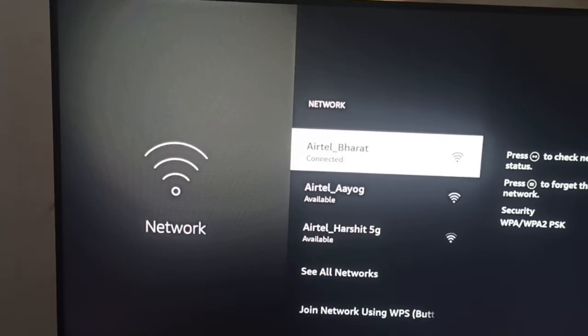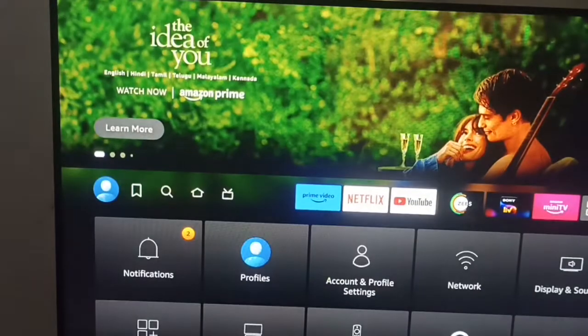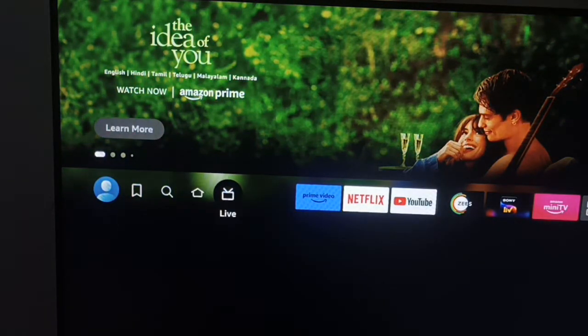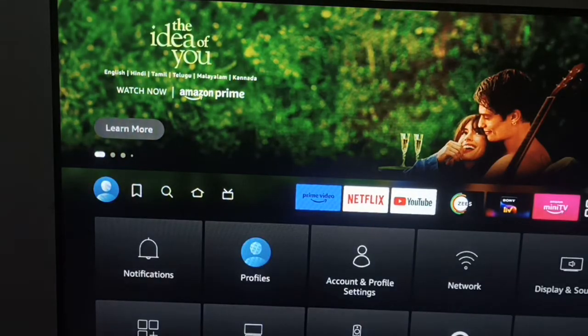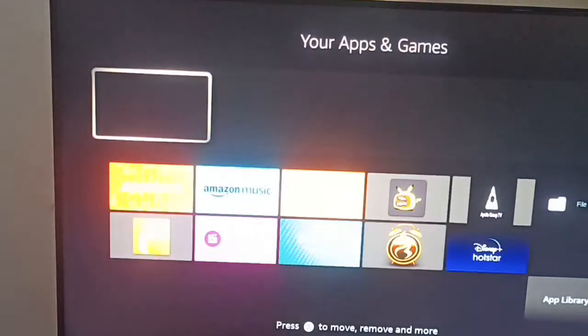And one thing is, guys, you can try to switch from your mobile hotspot to Wi-Fi or the internet, because a mobile hotspot is not a strong enough network for such a huge application running on Amazon. YouTube also takes a lot of internet at high speed, okay.